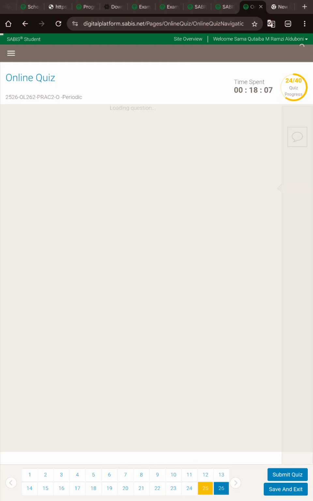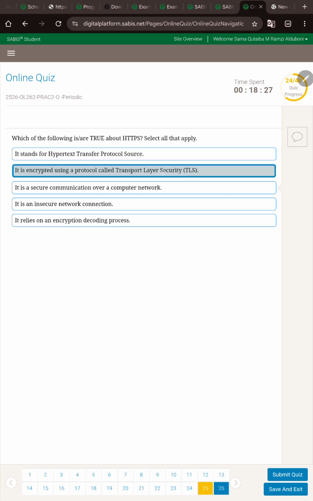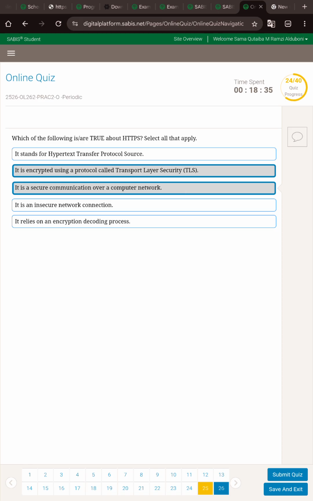Question 25. Which of the following is true about HTTPS? It is encrypted. Wait, this one is wrong. It's not the correct spelling. Let's go to the others. It is encrypted using a protocol called transport layer security. They can also change this one, so I need to be careful. It is a secure communication. Yes. It relies on an encryption decoding process. Yes, because it's encrypted using the transport layer security.